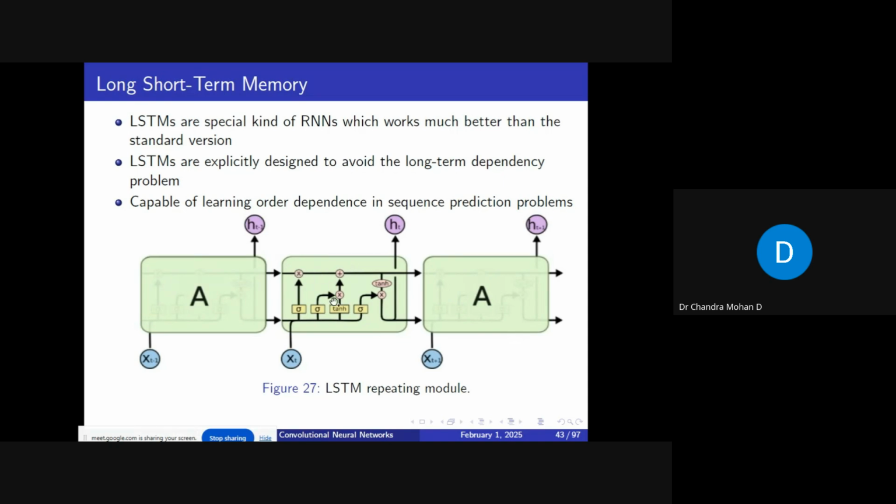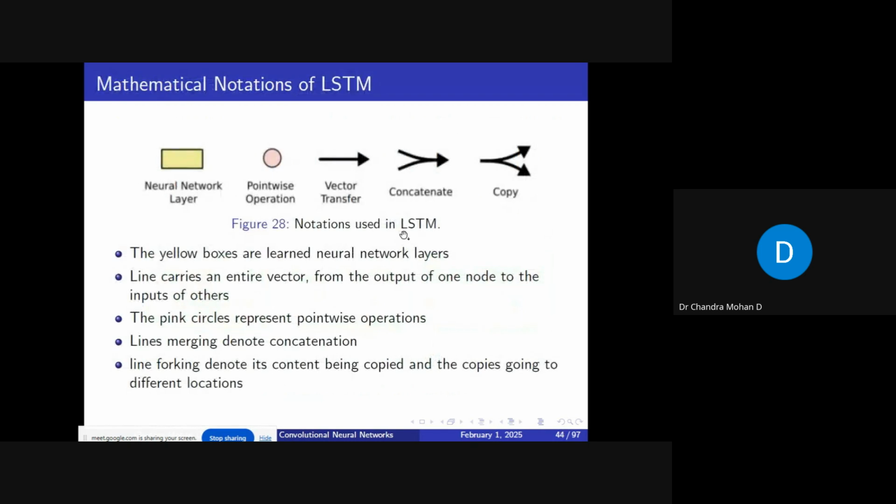There are also some small circles, with a multiplication symbol or a plus symbol. Those do vector multiplication or vector addition. Two lines are going: one line on the top, which we can call the cell state, and another line that generates the output. This output goes here and also here. So there are neural networks, point-wise operations, vector operations, vector transfer, concatenation, and copy.